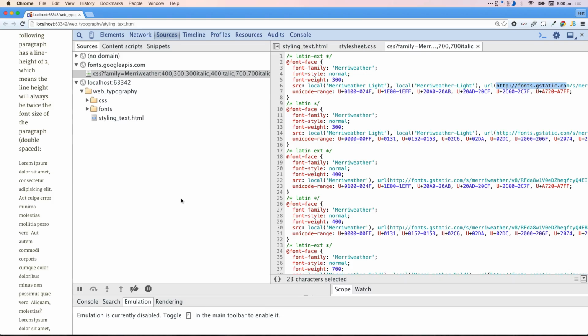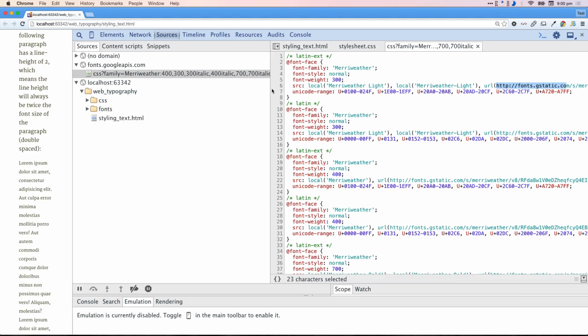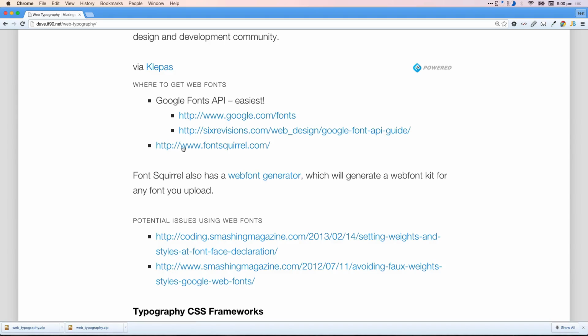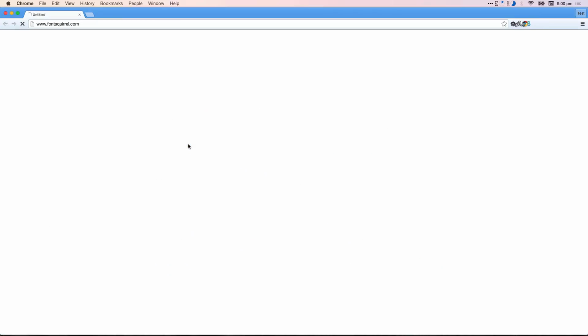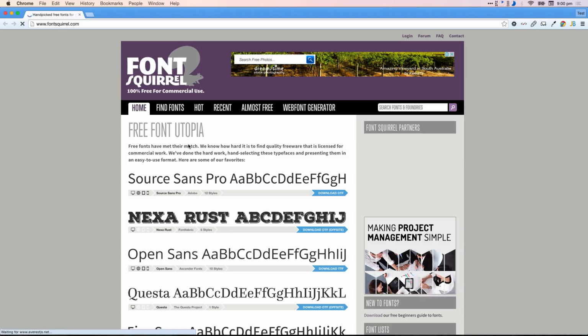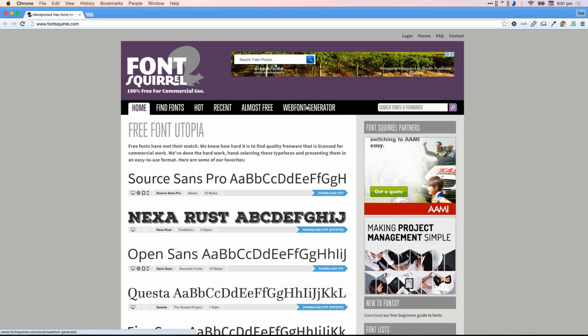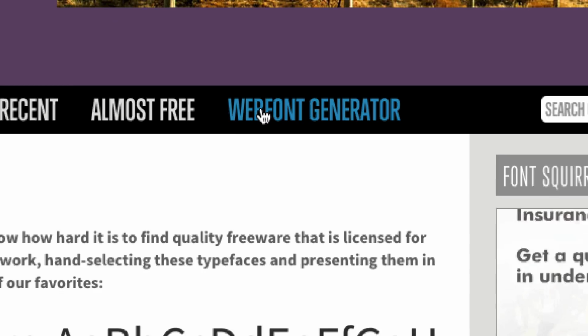Now, the final case is that you have a font, but you can't find it on Google Fonts and you can't find it on Font Squirrel either. So let's just say you've got a font on your system, you've downloaded it from some other font site, and you want to use it on your web page, but you don't want to go through the hassle of converting that font file yourself. Font Squirrel has this section of their site called the Web Font Generator, and it's really, really handy.